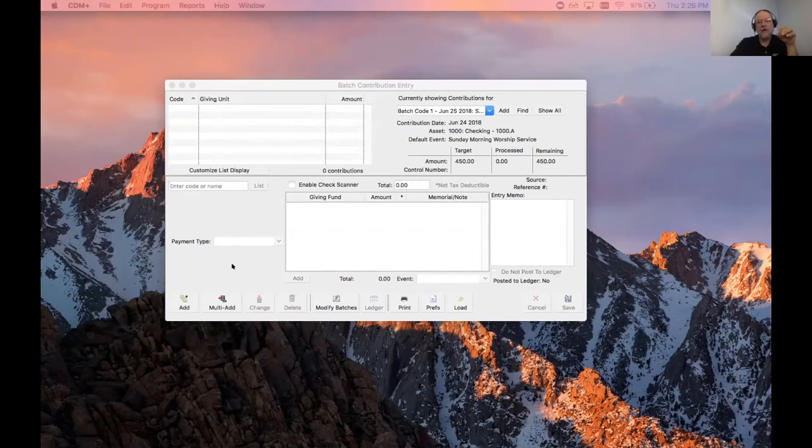Some of them are complicated. They require that you have numeric giving codes. Generally, I have just used the amount, but you can use a control number that counts the number of contributions as well. Again, just another way of keeping up, making sure that what I'm entering, I've entered correctly.